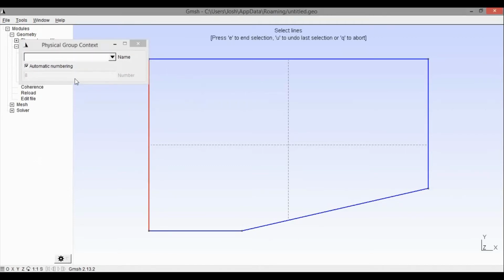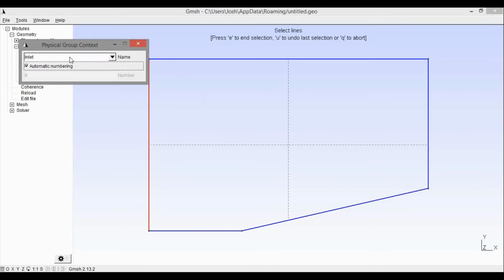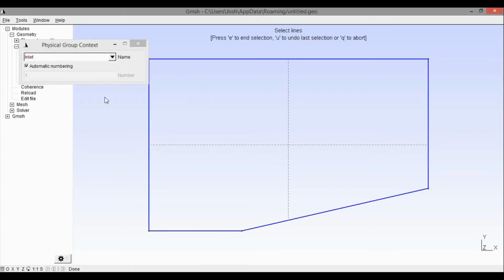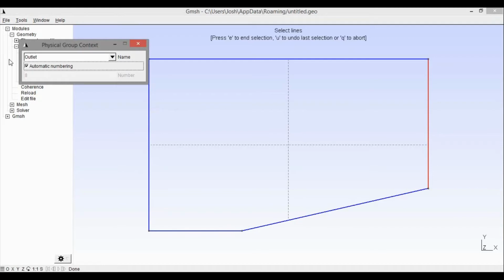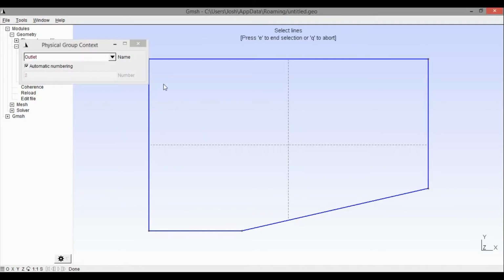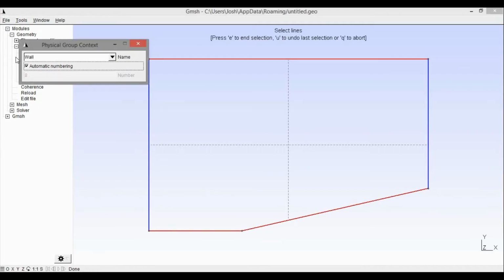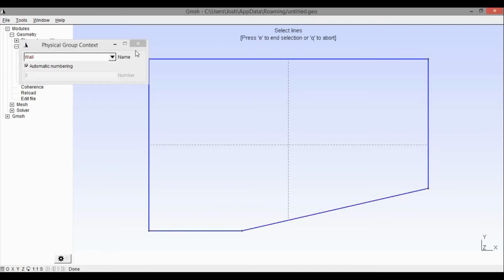So first we'll start here, and we'll name this inlet, and you have to click in here and press E, and then once it turns back to blue from red, then you know that it's set. Then we need to go over here, we'll click that one, and we'll enter outlet, and then again click in here, press E, and then all three of these lines can be wall, so I click all of them. You don't need a control click, it'll just select all of them. We'll call it wall, and then click in here, press E, and we're done with that.